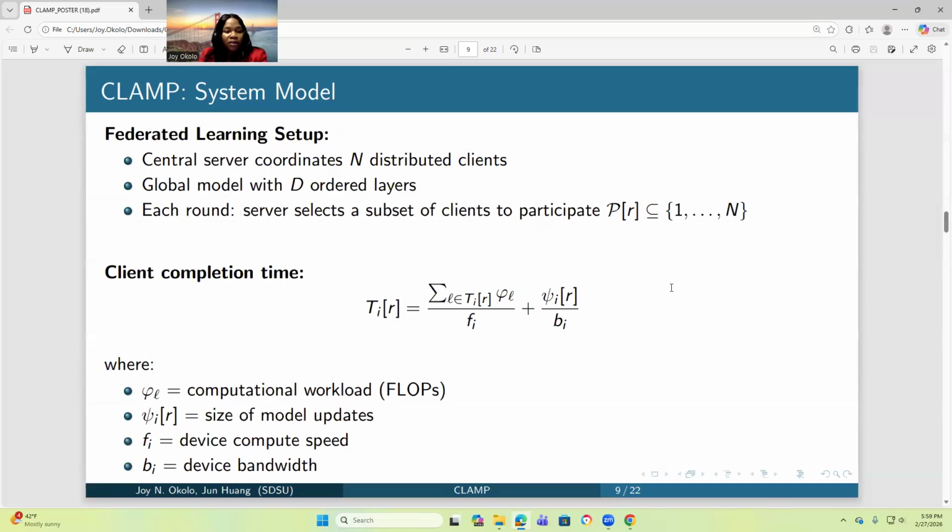So in the federated learning setup, we have the central server, like I already explained, and this central server coordinates n number of distributed clients. We have the global model, which has a number of ordered layers, which is the maximum number of ordered layers in the central model. For each round, the server selects a subset of clients to participate, and after the participation, we calculate the completion time of each client by calculating the computational time plus the communication time.